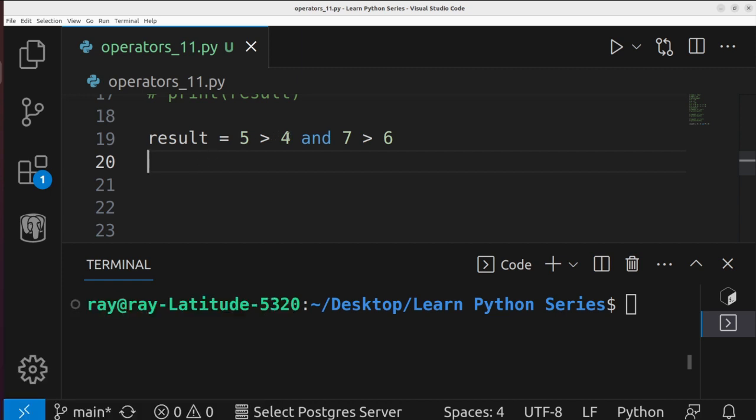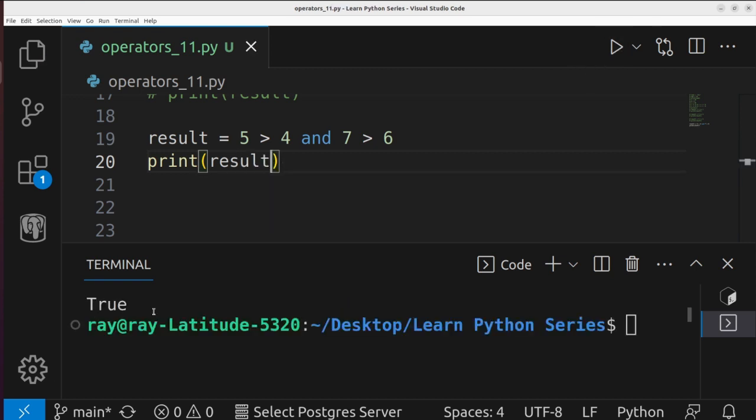The AND operator will return true as long as all the evaluations are true. In this case, 5 greater than 4 is true and 7 greater than 6 is true. The expected result is true. Print result. Let's execute the program. The final output is true.